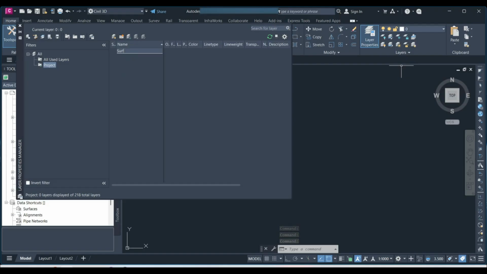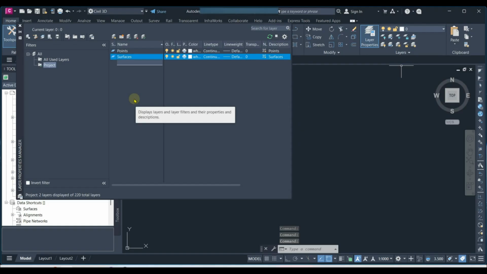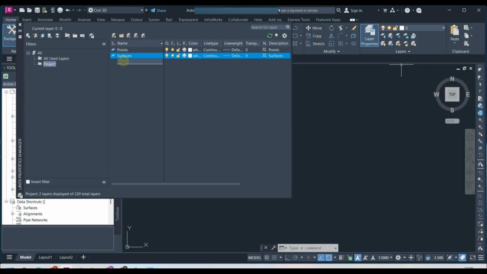Here, we can create as many layers as we want. We click here and enter the name of the layer. For example, we can create a surfaces layer, which we will use in the future when creating surfaces. Then we can create another new layer and name it Points. We can create another layer and name it Terrain, although since we already have surfaces, a terrain layer may not be necessary. We can also create layers such as rivers and roads. In short, we can create as many layers as we want.